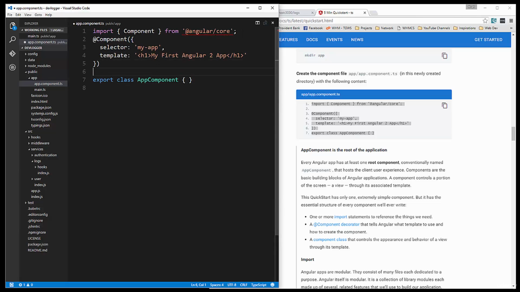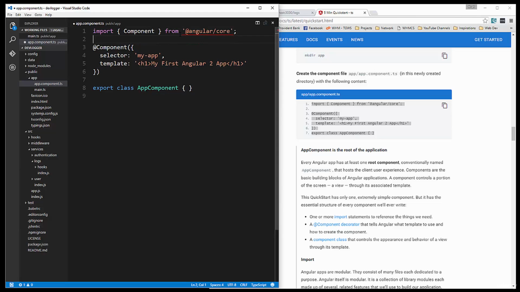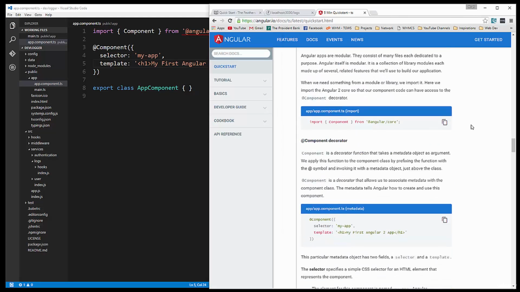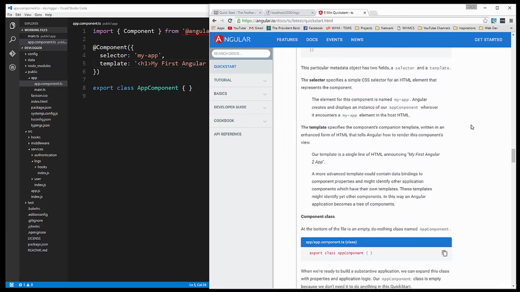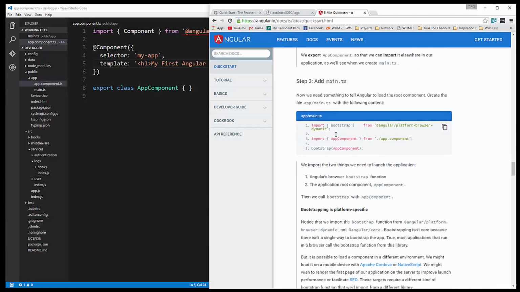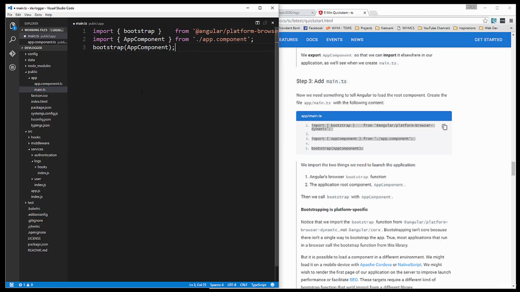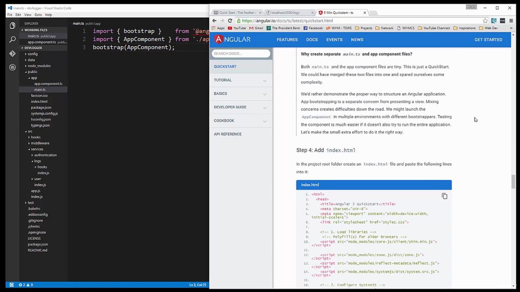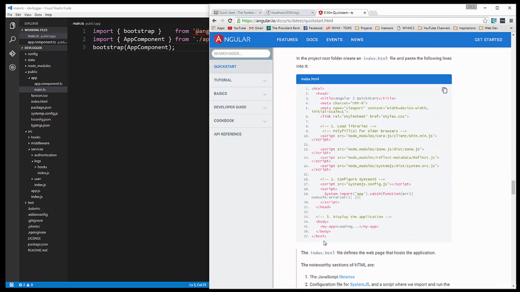Alright, now don't mind that error yet. That's just because we haven't ran npm install, so Angular is not installed yet. But we'll do that in a second. So let's save that, and then let's grab, they should have main.ts, which is right here. And we'll paste that in. Save that. And then we just need our index.html file, which is right here.